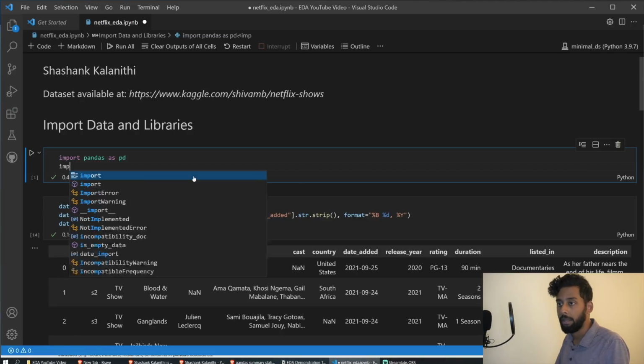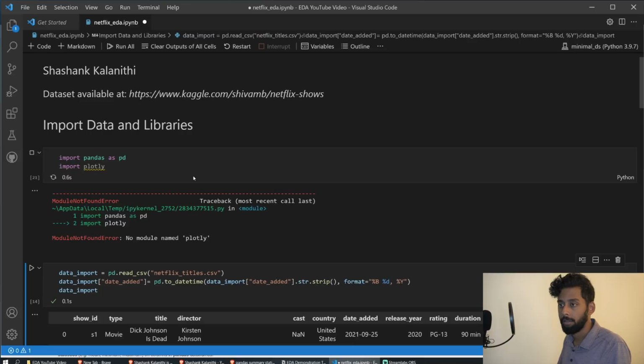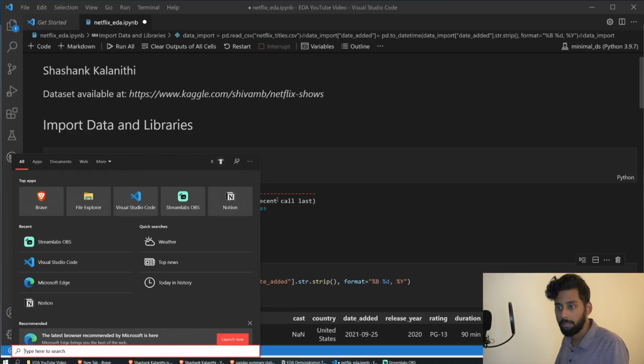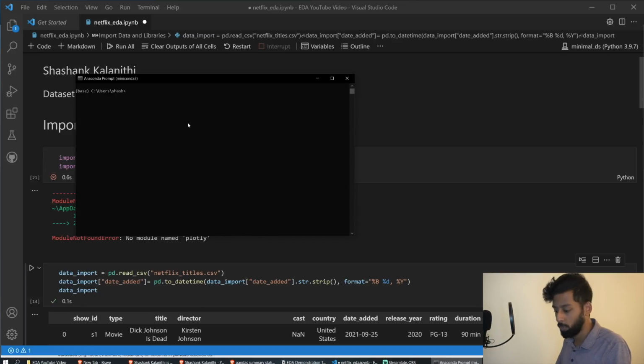So let's go ahead and import Plotly. No module named Plotly. So I'm guessing that I just didn't install it in this one. So I'm going to open up Anaconda prompt because I'm using Windows. And then we'll go ahead and conda activate minimal ds, basically the environment we're using right now. And then conda install Plotly. It's probably just called Plotly. And this might take a second, so let's wait and see.